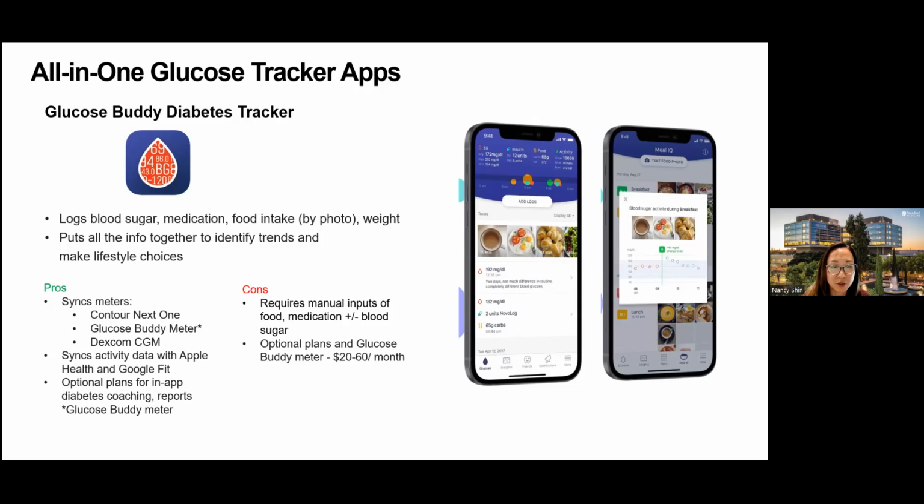And then there are some optional plans if you want additional diabetes coaching support, report generation and things like that. So if you are very motivated to track everything, I think this is a really great tool. It really gives you the most information all in one place. But it does require quite a bit of manual attention and input of all these things that you want to include. There is a free version, and again, if you would like to use the Glucose Buddy meter, there's additional supply costs for that too.